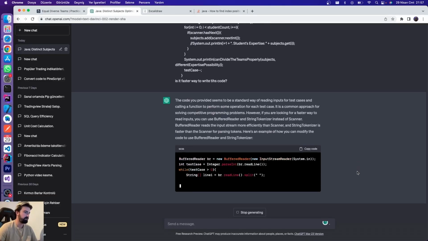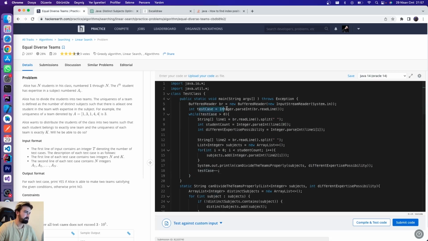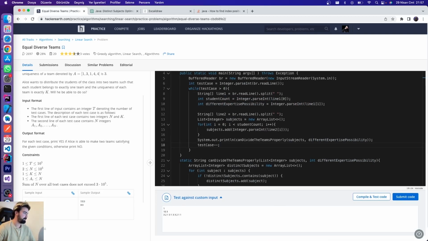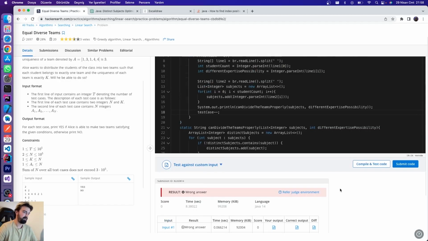We can use BufferedReader. Let me check and learn the BufferedReader. Okay, BufferedReader is checking the test case, integer parsing, readLine. Okay, checking, parsing, writing the line, integer subject, file. Once again, sorry, everything works fast. Submit code. Still time limit exceeded, but BufferedReader is better.